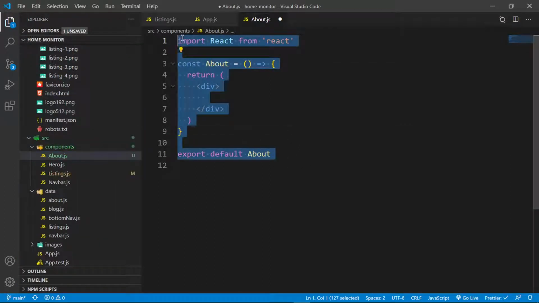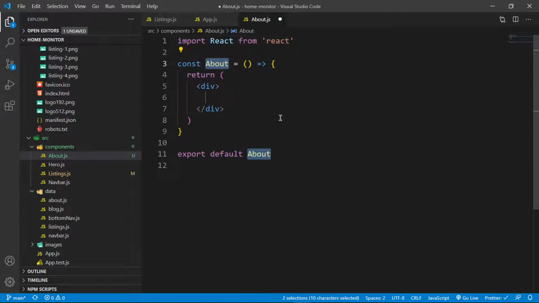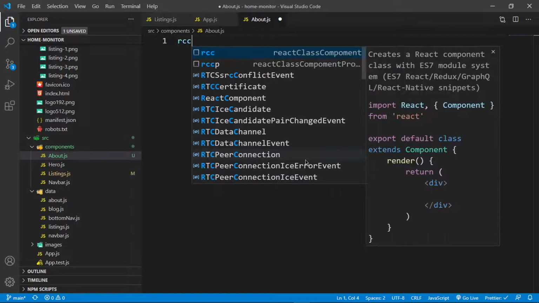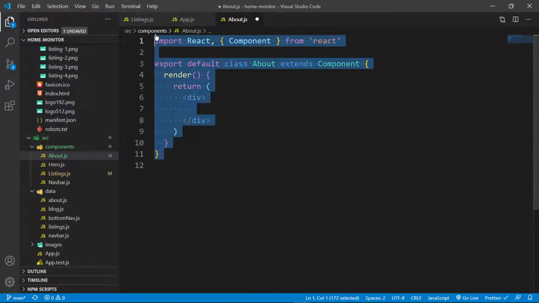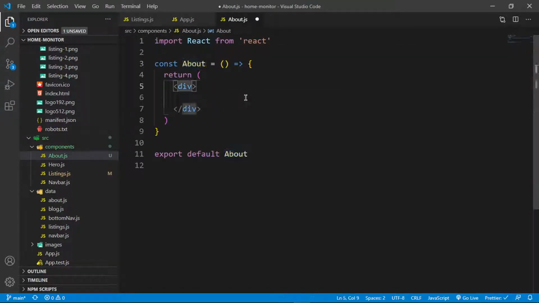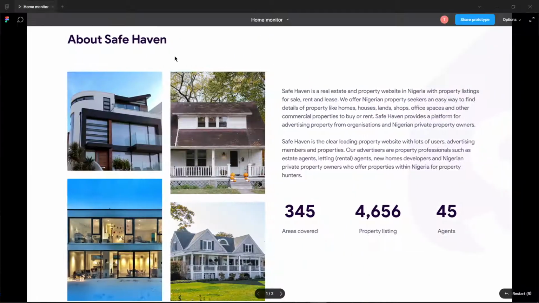So if you don't want to do that, you can just remove this and just say RAFCE if you want an arrow function component, or if you want a class component, you can just say RCC like that, and it generates a class component for you. But I don't really like using class components. If you watched any of my other videos, I like using function components. So RAFCE will generate a function component for you, and then I just want to return an empty fragment first of all with an H2 saying about safe haven, which is the title right there.